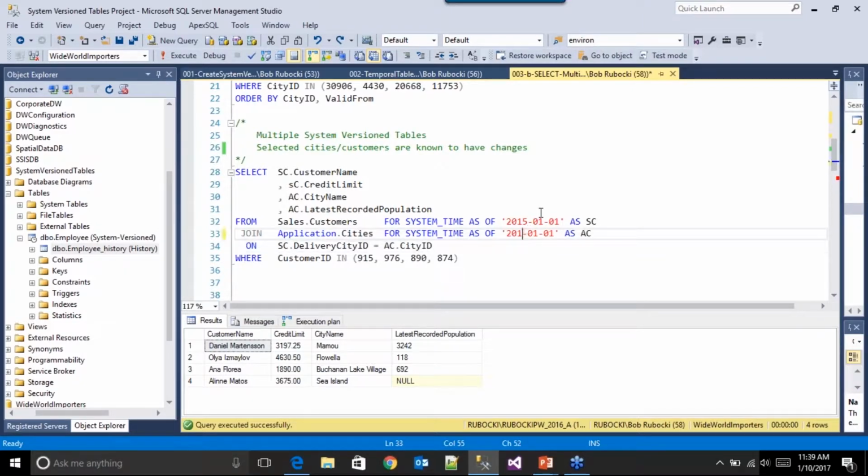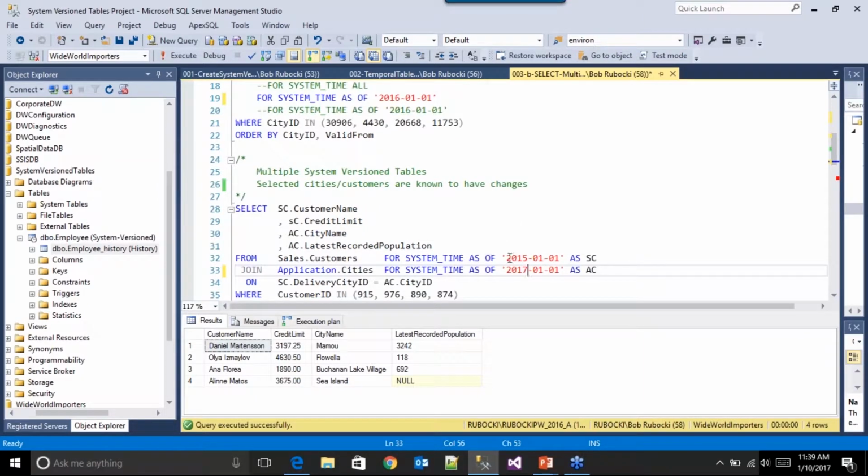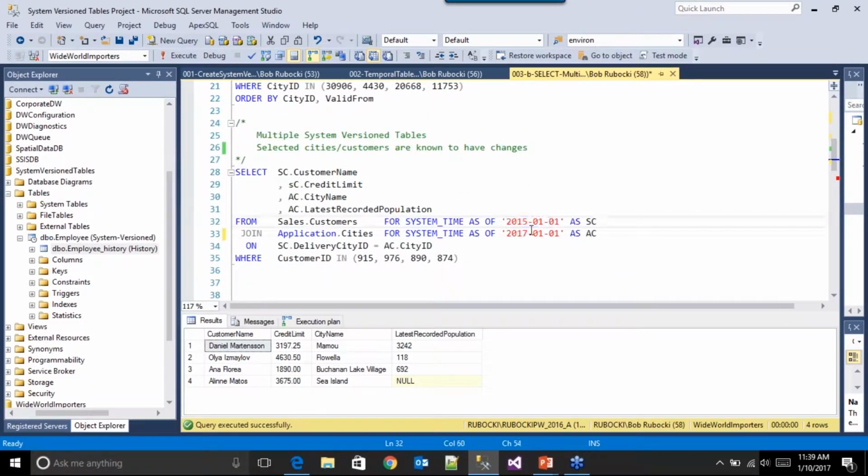Now I could do this. I could say, tell me what their credit limit was January 1st of 2015, but show me the city population as of this date. I can use different dates here if I want. And so in this example, this population here is the population as of this date. The credit limit is as of that date. So if you had a query with a lot of tables, that could be a lot of work. I mean, I think more often than not, you would probably want to do something like this where the dates are the same.